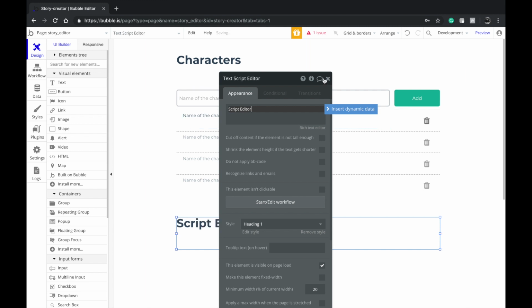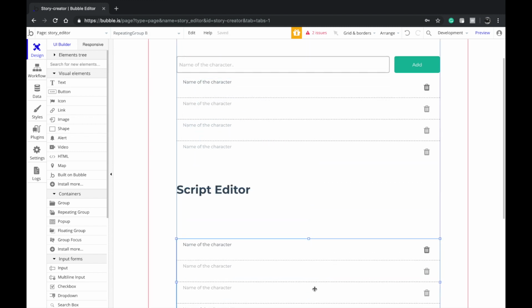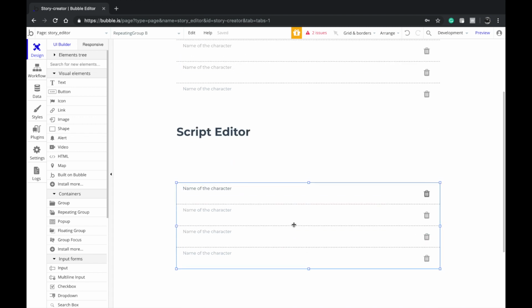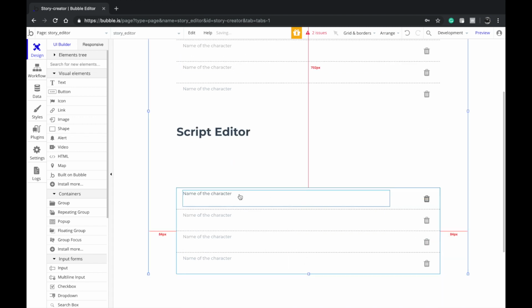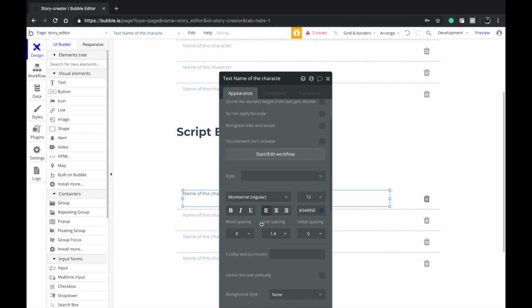And then, you know what, let's make this a little faster by just duplicating this repeating group down here, because it's going to be a text again at the end of the day. Maybe we want to have some custom font for this. Okay, maybe Montserrat is not the right font.